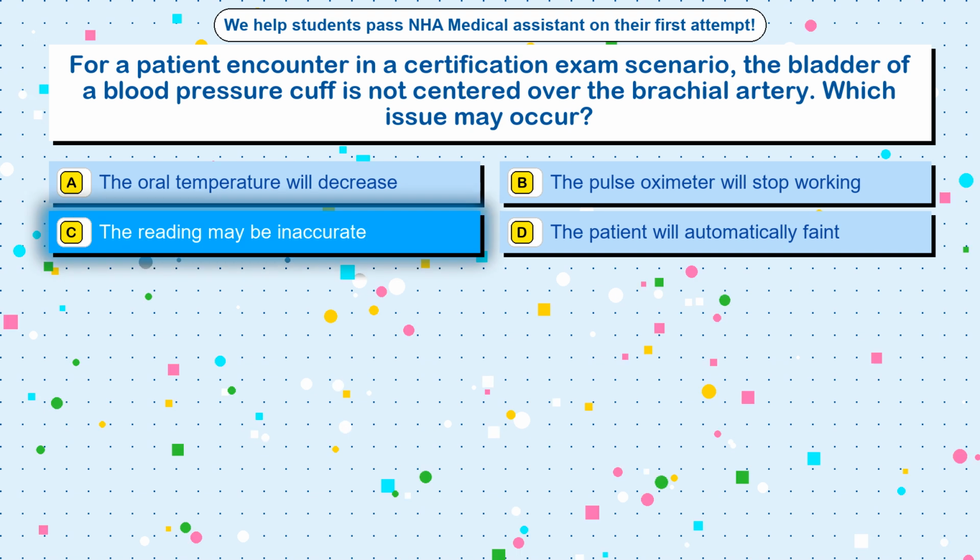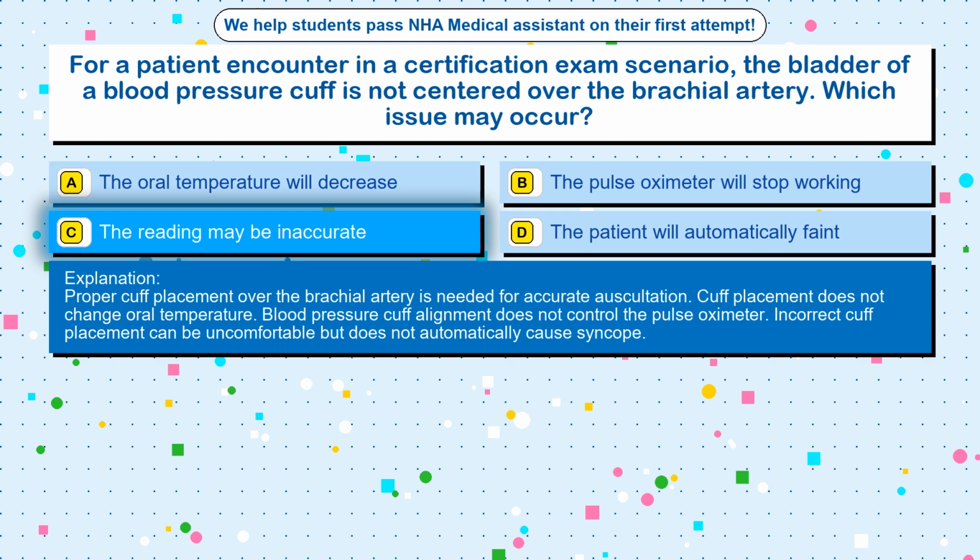The reading may be inaccurate. Proper cuff placement over the brachial artery is needed for accurate auscultation. Cuff placement does not change oral temperature. Blood pressure cuff alignment does not control the pulse oximeter. Incorrect cuff placement can be uncomfortable but does not automatically cause syncope.